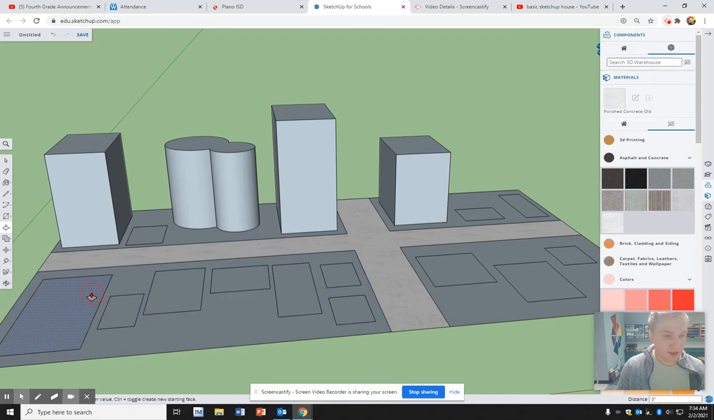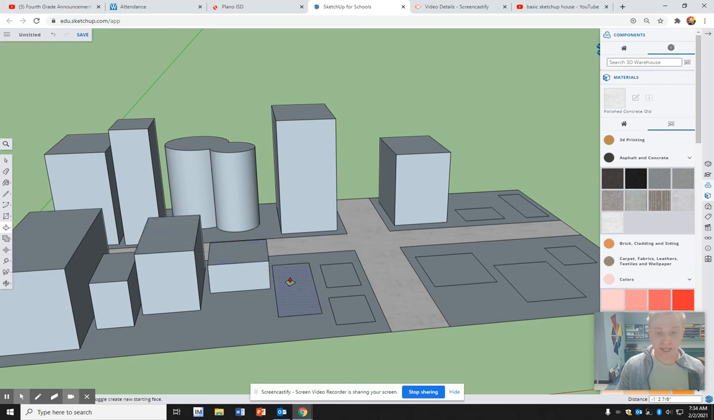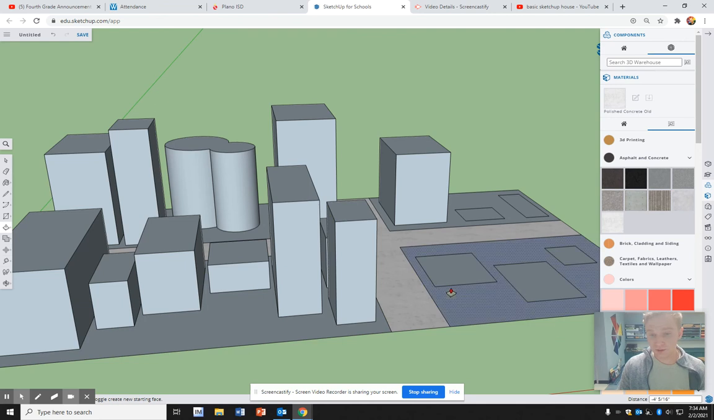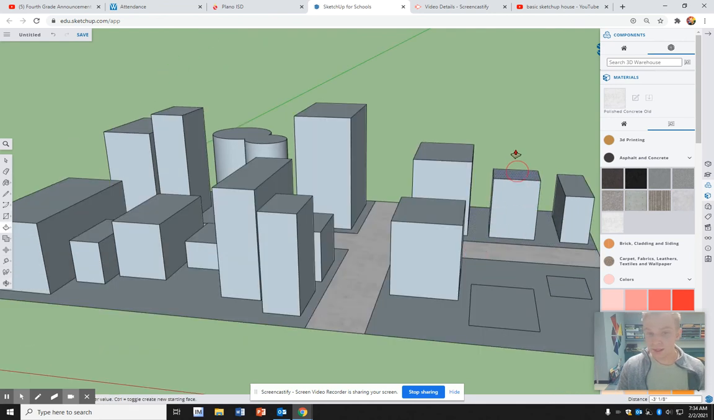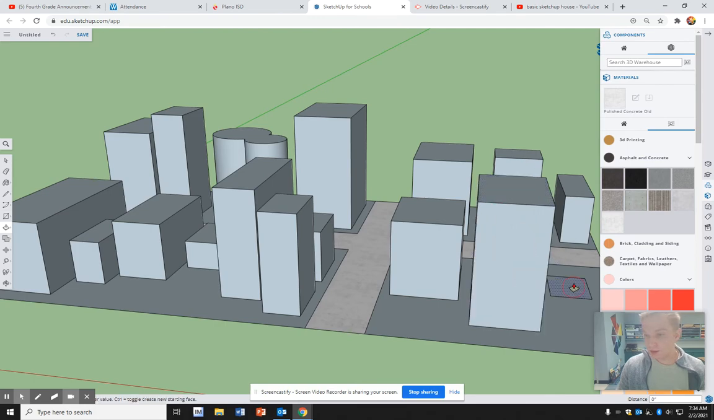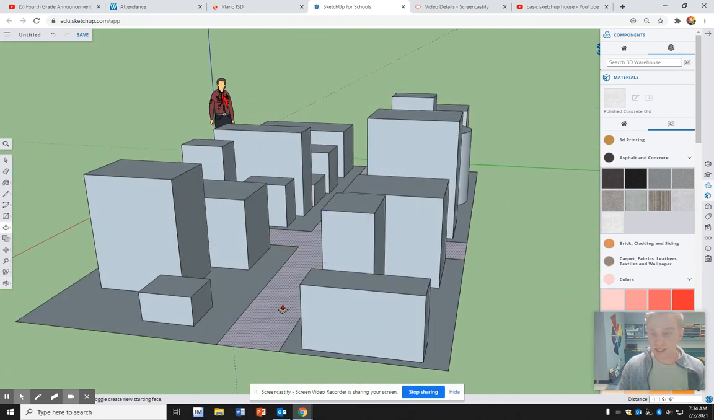All right, I'm back. So now I'm going to raise up my buildings. I did all sorts of shapes and sizes. That's what's going to make this look a little bit more realistic. A city is just full of different shape and size buildings. But right now, it's a little bit boring. Let's think of ways I can make this a little bit more interesting.